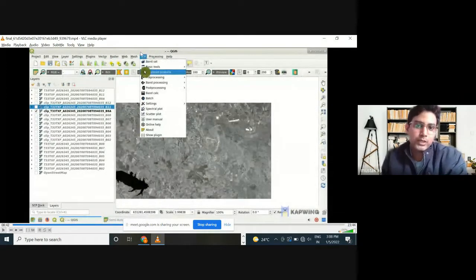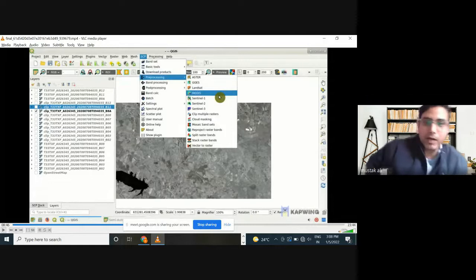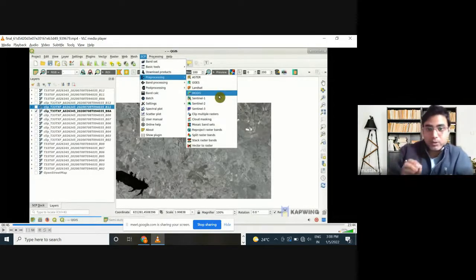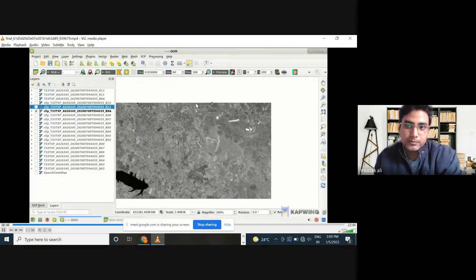So I need to go to the SCP and then Pre-processing, and this is the most important part of your supervised classification, whatever topic has been given. Today I have performed this in Sentinel-2. As your syllabus says you need to process Landsat, you will be choosing Landsat. Or if you have Sentinel-3 or others, you can choose those. Similarly, if you want to perform DEM, you can choose ASTER and then MODIS. Now, since I'm going to perform Sentinel-2, I'll be choosing Sentinel-2.